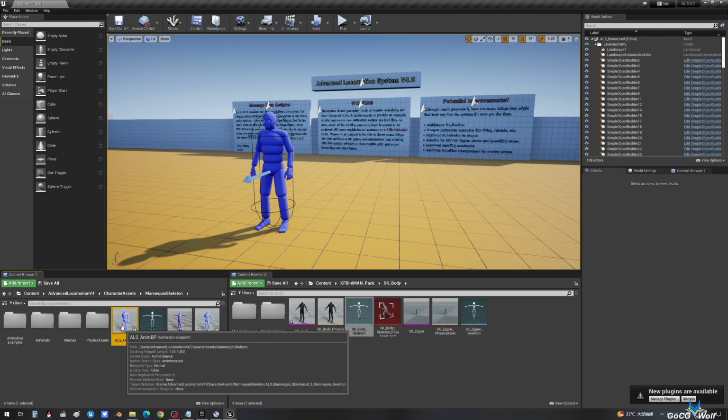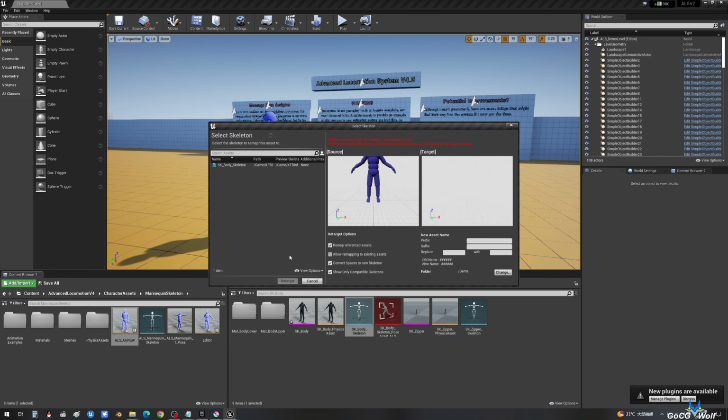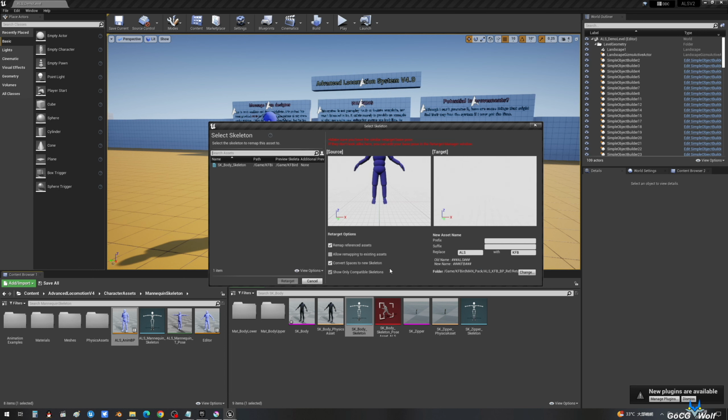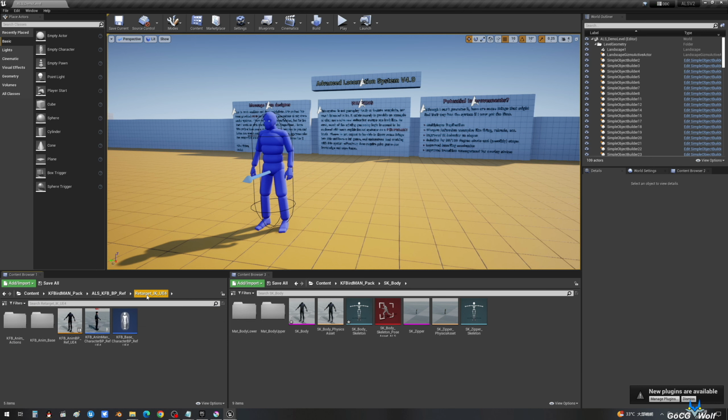Find the ALS animation blueprint, right-click and choose Retarget Anim. Replace the ALS name with KFB. Set the file location. Select KFB character skeleton, and then retarget it. Also, remember to convert animations in the Action folder.